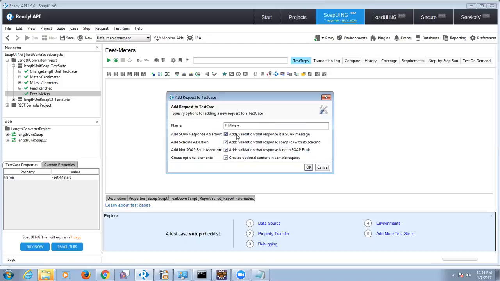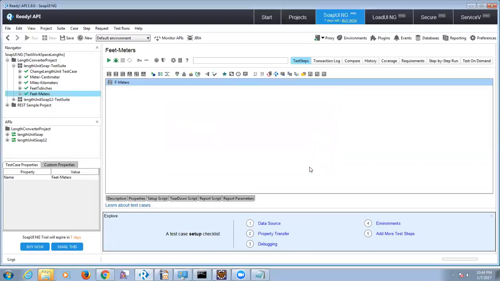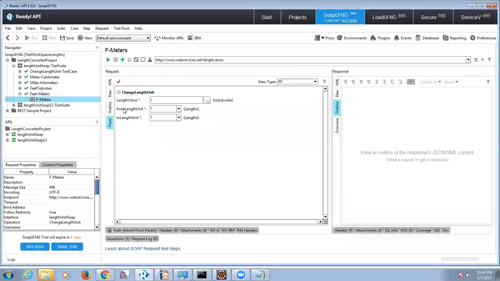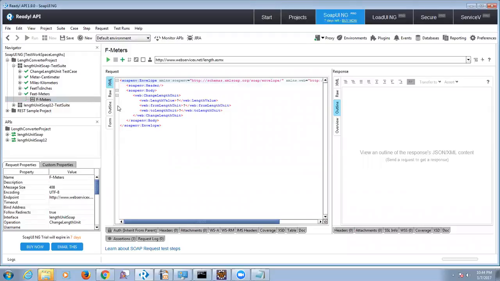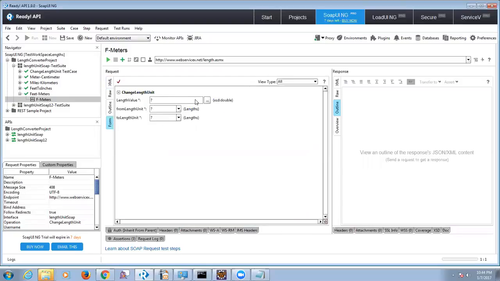If you want to make sure the XML response came correctly and the schema inside the XML is represented correctly, or do some basic validations, you can do that. Fine. And in the request, let's say you can update the form value, say 20, in feet.